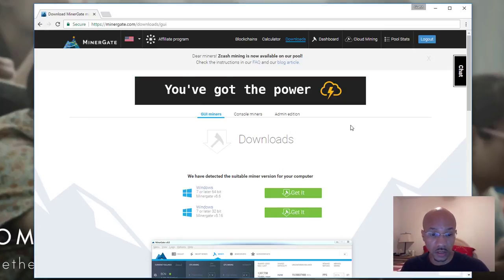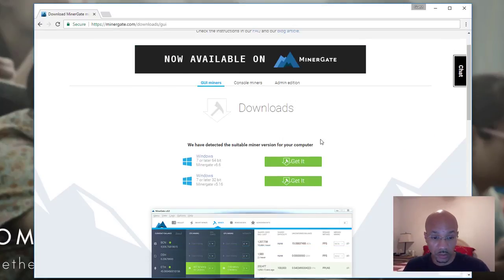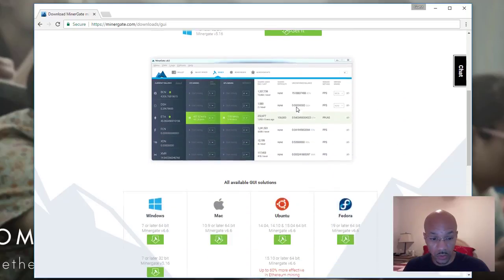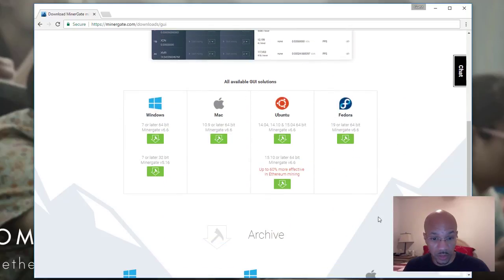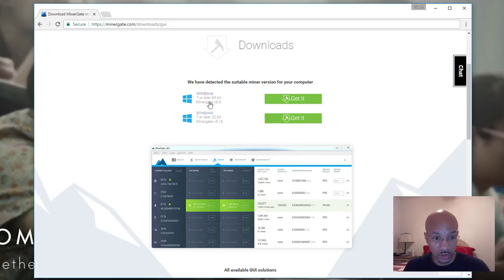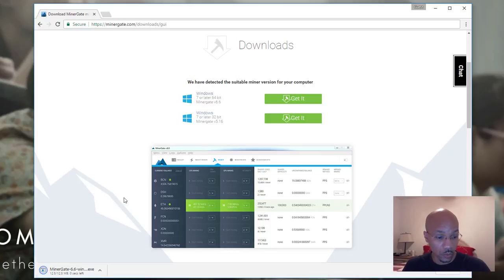Alright, so once you sign in, you'll be presented with the downloads for your operating system. If you don't see them at the top right here, you just scroll down a little bit and you should be presented with the rest of the options for the operating system. Just choose the one that's right for your system. Mine here is going to be the Windows 64. Just click download, and once it's complete, open the installer.